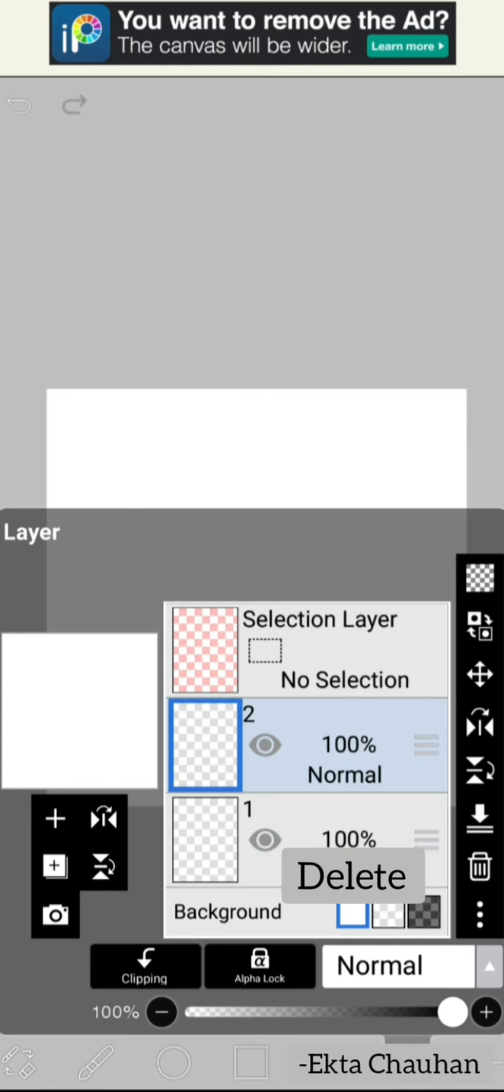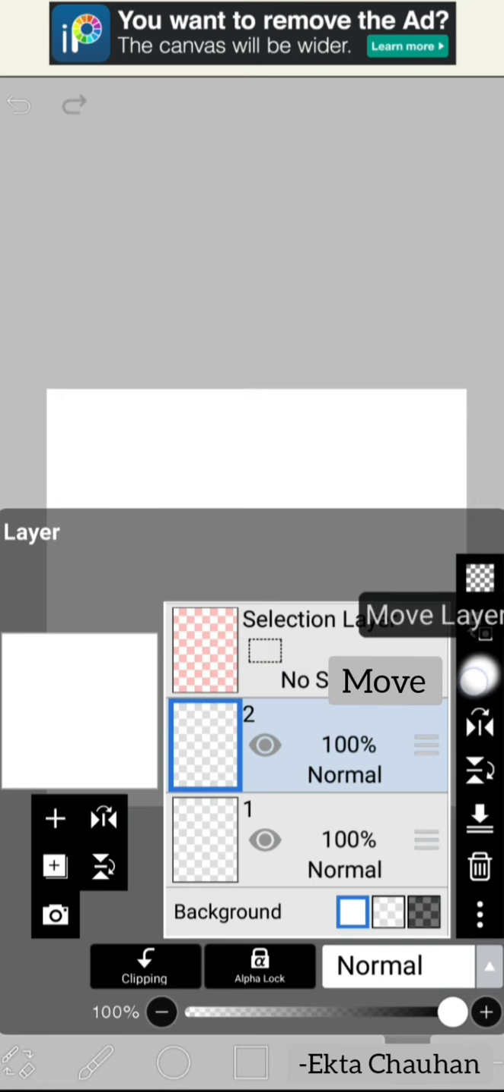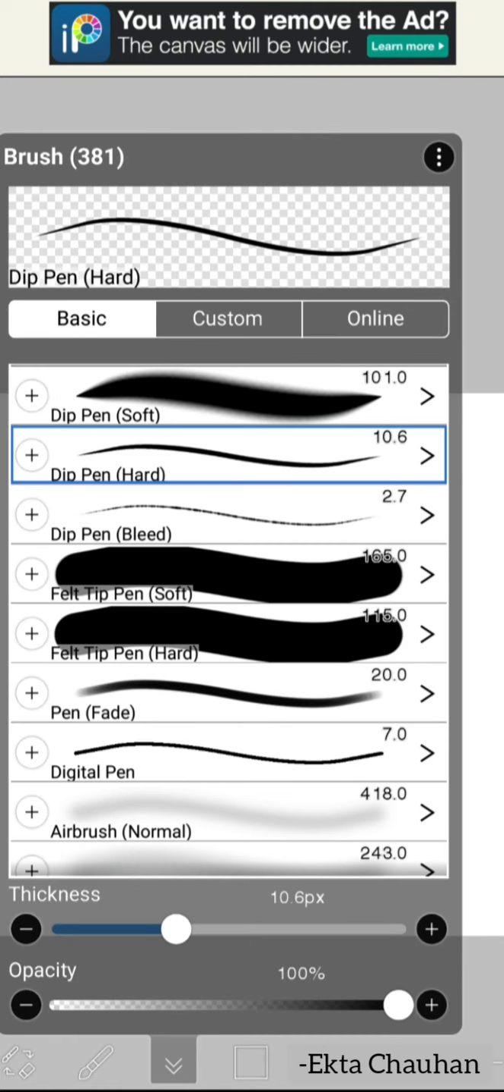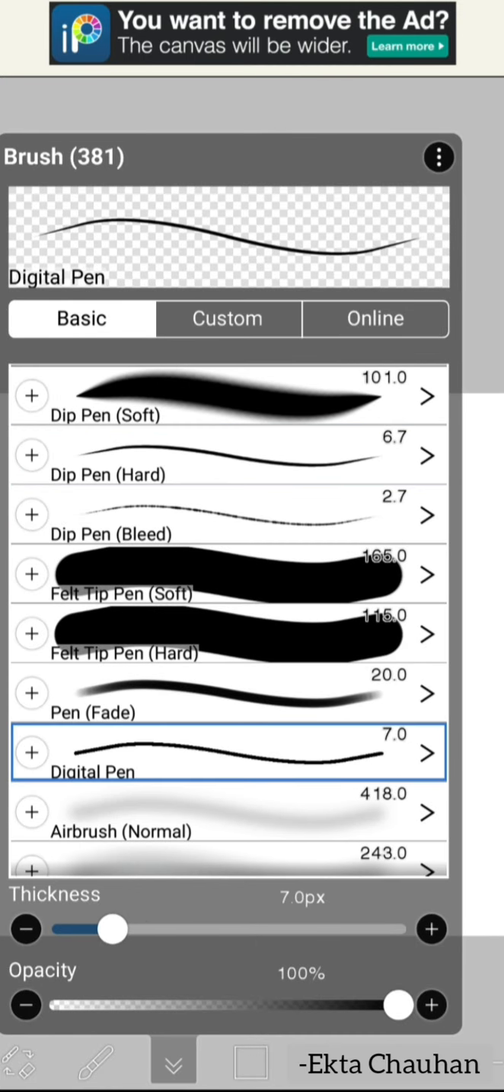You can also move these layers using the move tool on the right. I'll show you how to do that. Let me draw something. I always tell you to draw it on another layer, and this is what I mean. Add one layer and draw stuff on it. I'll tell you why in some time.